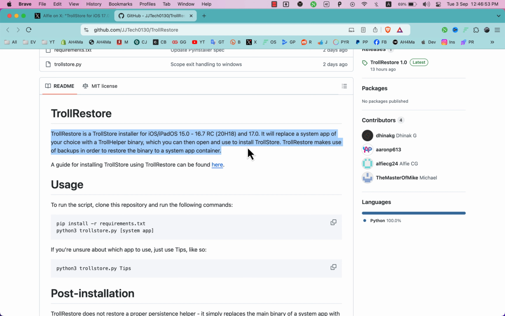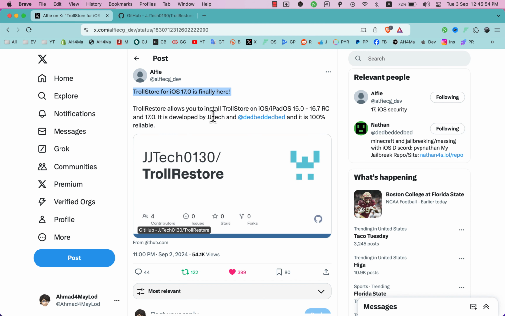Here are the requirements. First, make sure to disable Find My iPhone, install the latest version of Python 3 for your computer, ensure you are on a compatible iOS 17 build, and finally install a system app from the App Store such as the Tips app. Okay, now let's go ahead and install TrollStore.